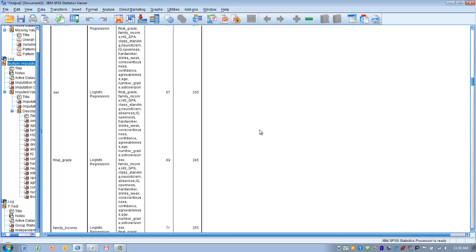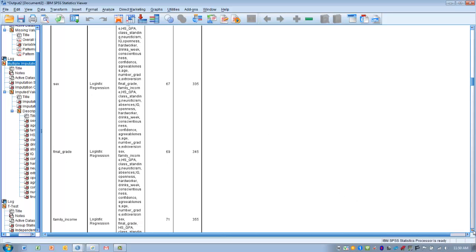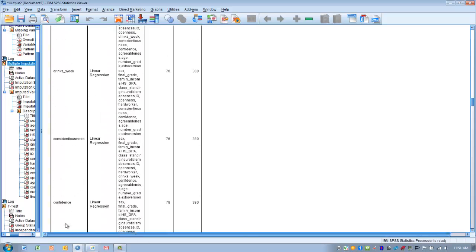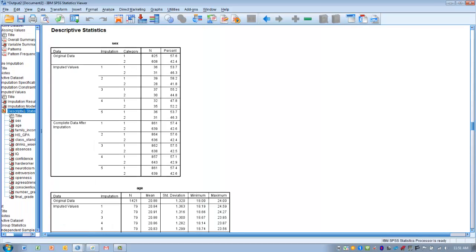Okay, and the next thing we can look at is the descriptive information, and I'm going to page down here. So now here are the descriptive statistics for each of our variables. In this case we see sex and age. If we look at the imputed values as far as the number of missing values in each of the imputations, it then shows the proportion of male and female in the complete data after the imputations.